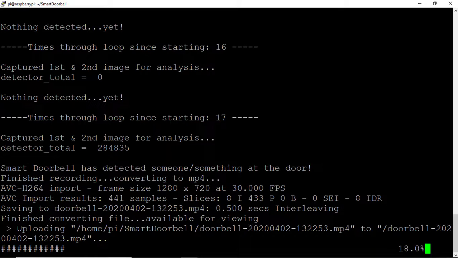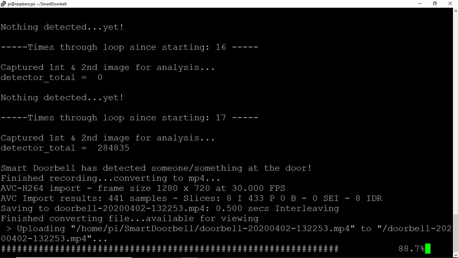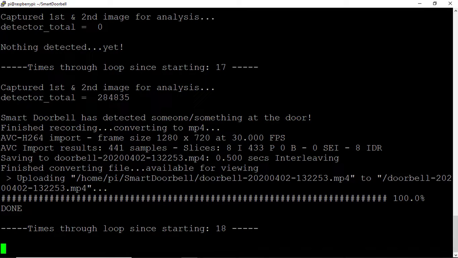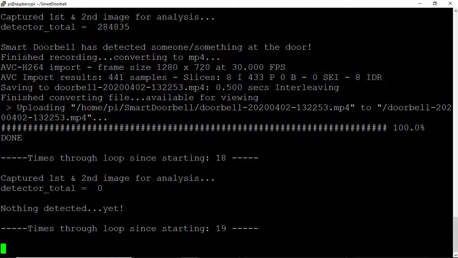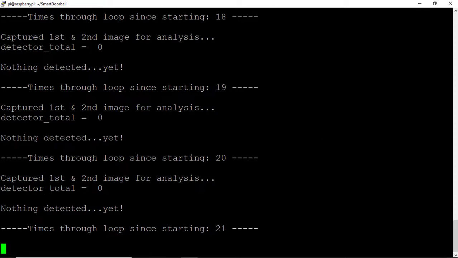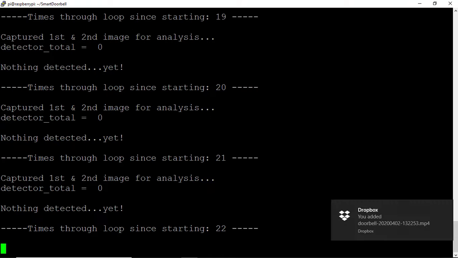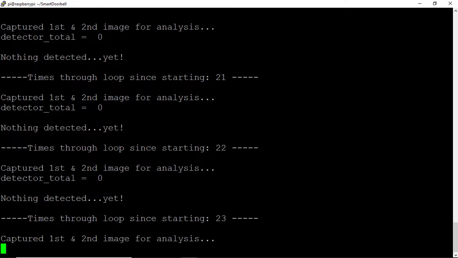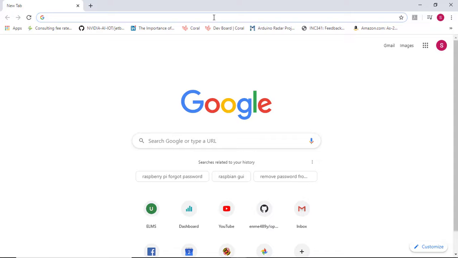Here we see the file has been recorded and is currently being uploaded from the Raspberry Pi to the cloud, to the folder on Dropbox. Once the file is finished uploading, the script continues to run, and we'll notice here we receive the notification on, in this case, my laptop, that the file has successfully uploaded to Dropbox.